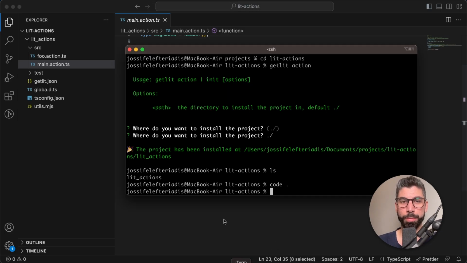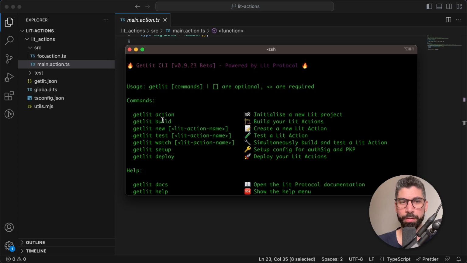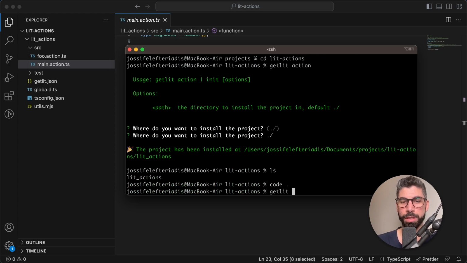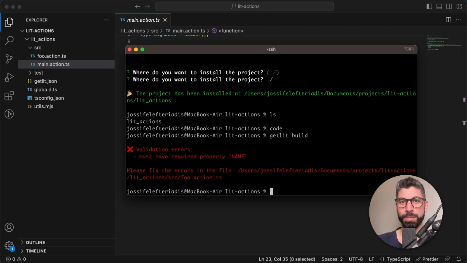Let's go back to the terminal, and we can see right here we have get lit build. This will build your Lit action. So let's run get lit build, and this is something the Lit protocol developers have added just to make sure you do a few steps. So there's a validation error. We must have required property name. And please fix the error within this file.